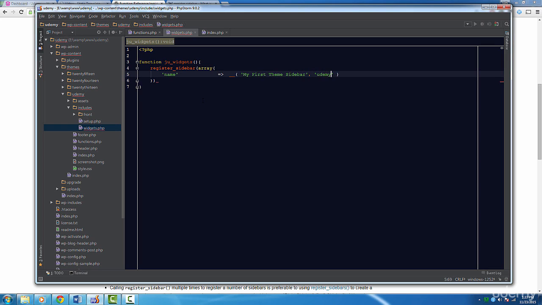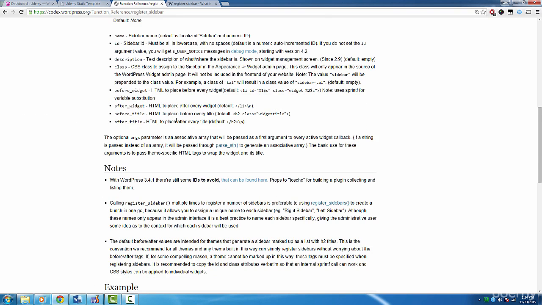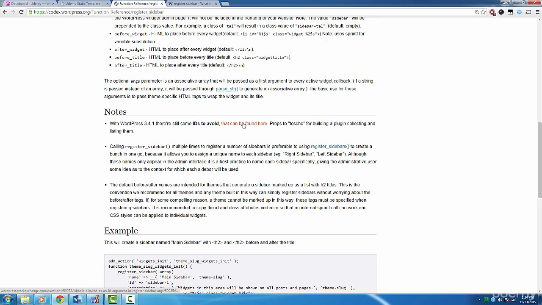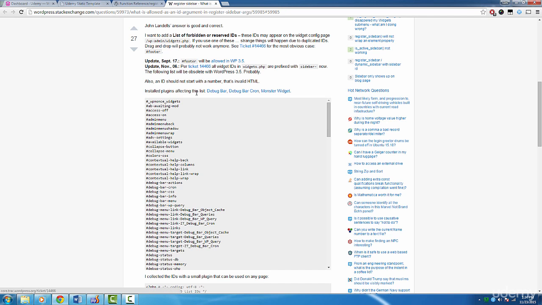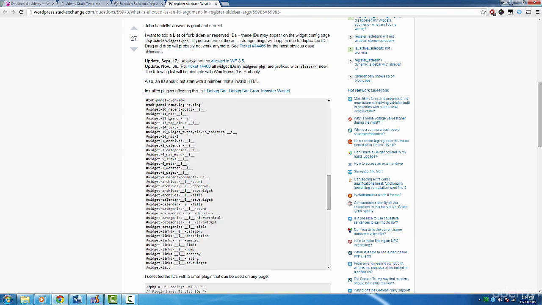The second key we can set is the ID. We must set an ID or WordPress will throw an error. Before we set the ID, let's go to the codex for a second. Scroll down to the notes and I want you to look at the very first note. WordPress warns us of IDs we should avoid and provides a link of IDs not to use. So let's take a quick look, and as you can see, the list is pretty exhaustive.